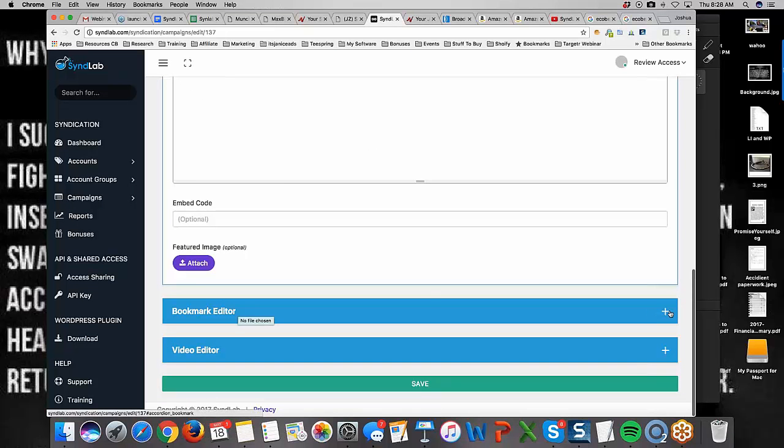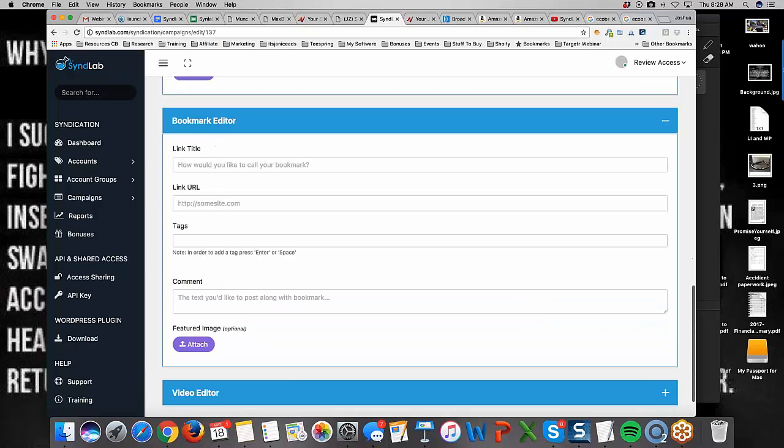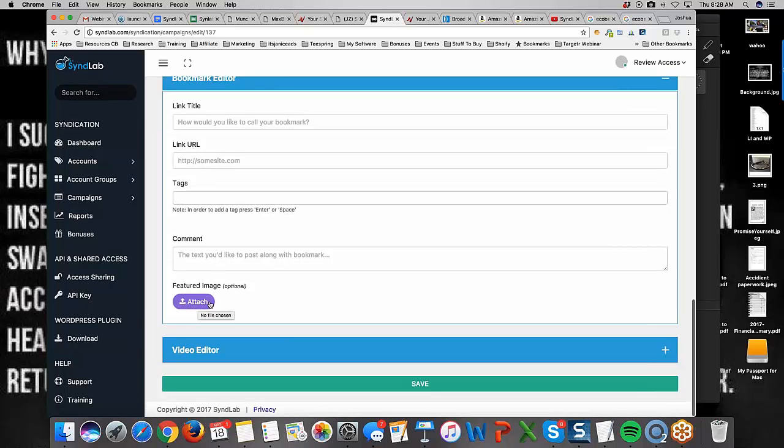The bookmark editor is very self-explanatory. You put the link title, the link URL, which is the one that you want to rank, and of course here you'll put your target keyword. You enter your tags, you put any comment that you want, and if the site allows a featured image, you can attach it here and it'll use that image.